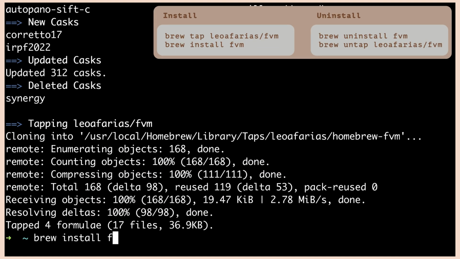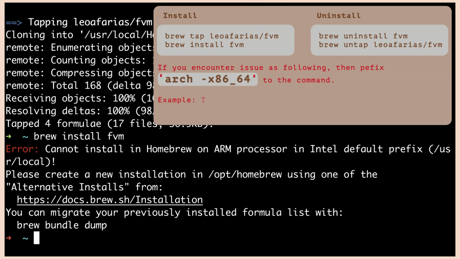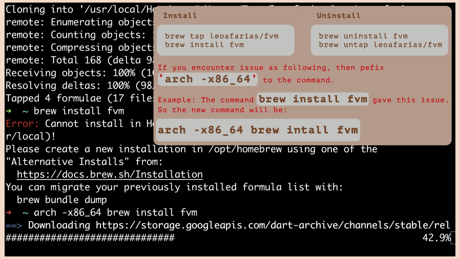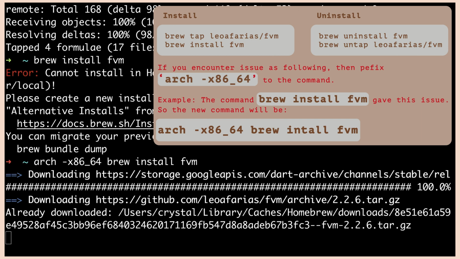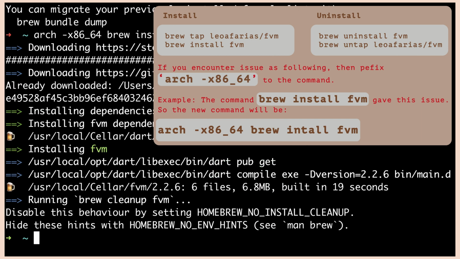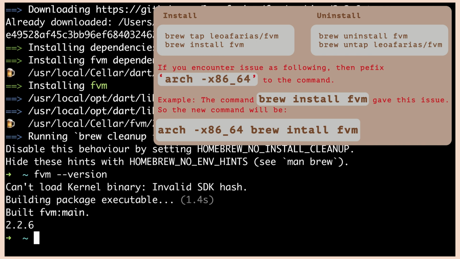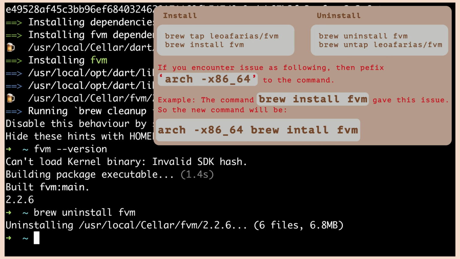If you are using an M1 Mac, then you might run into this issue. If you have, then just prefix the command with arch -x86_64 and then the installation will proceed without that error. With this, the installation is complete and now we can use FVM to manage different Flutter versions. And to remove it, we just have to run the uninstall command.